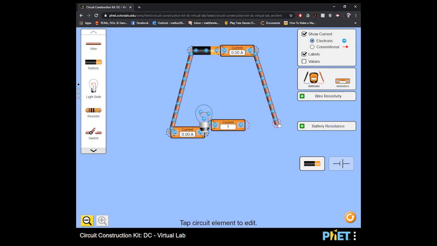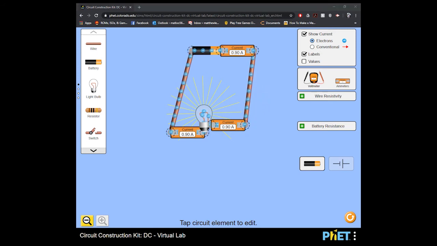Okay, so hopefully you now come back and you've done it. So I'm going to do this, and I found that I got 0.9 amps everywhere. So all the way around this circuit we have got the same current no matter where we are in the circuit.